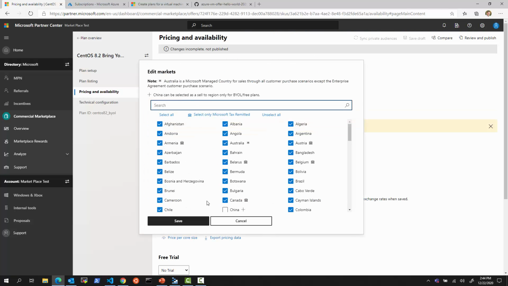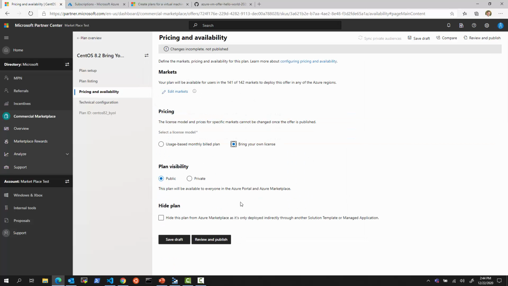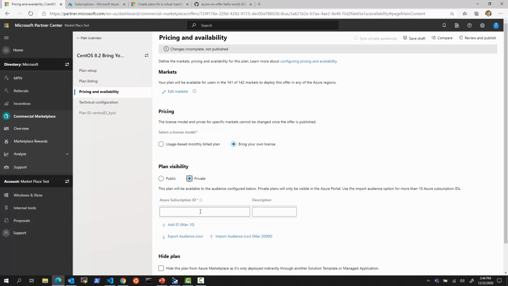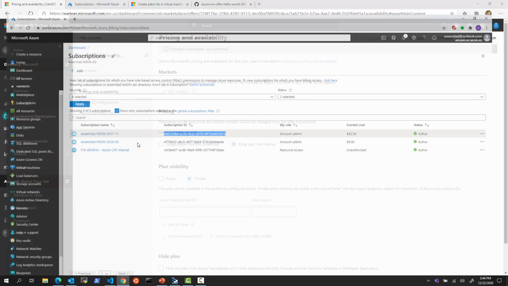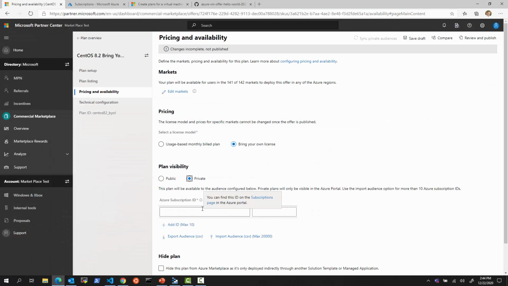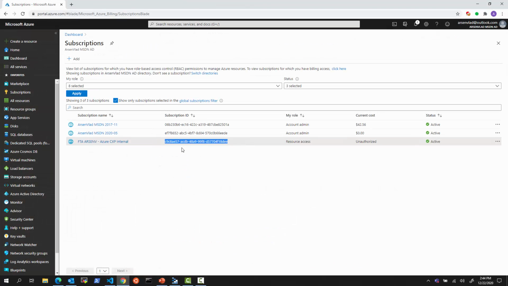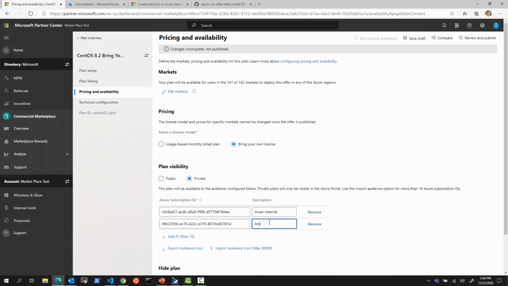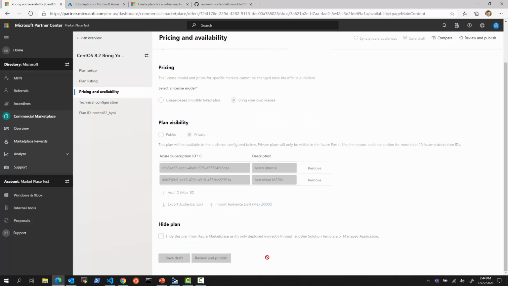Edit markets, make sure those are the ones. Bring your own license, private, and we're going to grab the subscription IDs. Those will be the only ones that can deploy this. And one more. So let's say this one. Okay, we're not going to say hide, I'm going to say save. So it's a private plan. Again, these things will become uneditable after we do this.